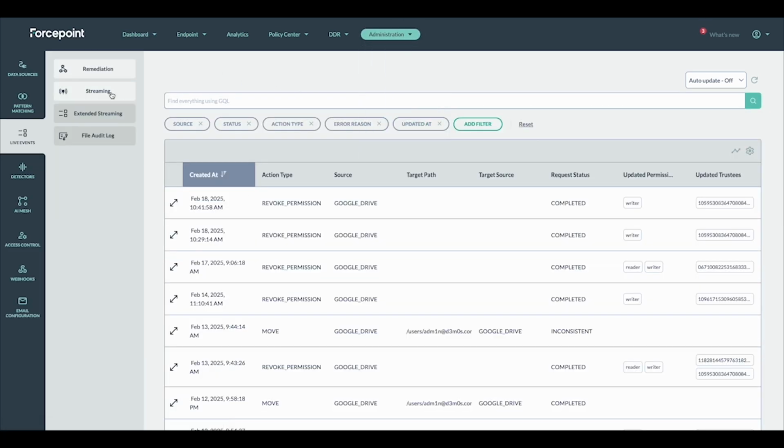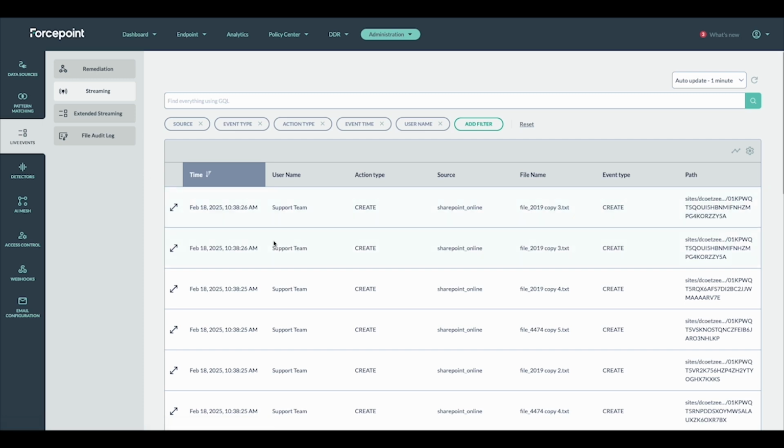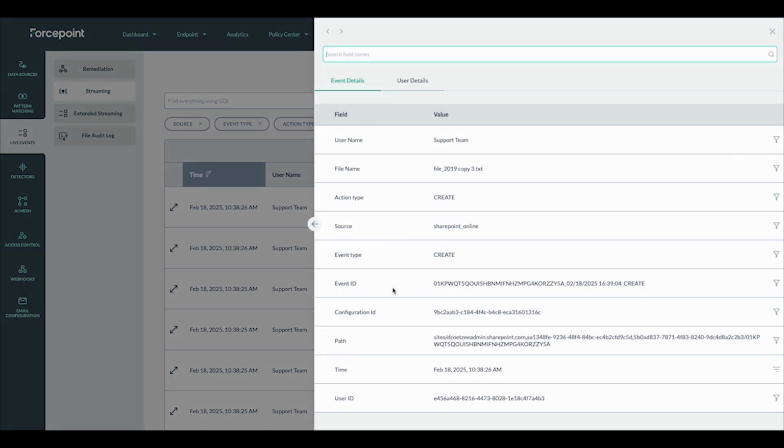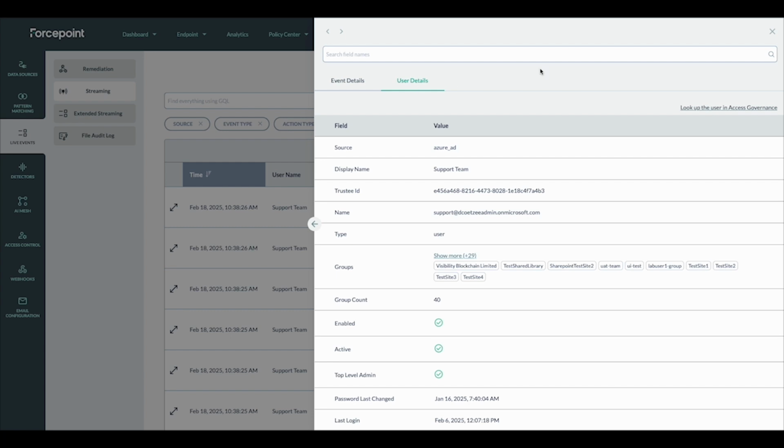We're going to take a look at the DDR live events, the streaming events, and this is continuous monitoring of standard streaming events and shows the combination of actions and file details, file elements as well as user elements.